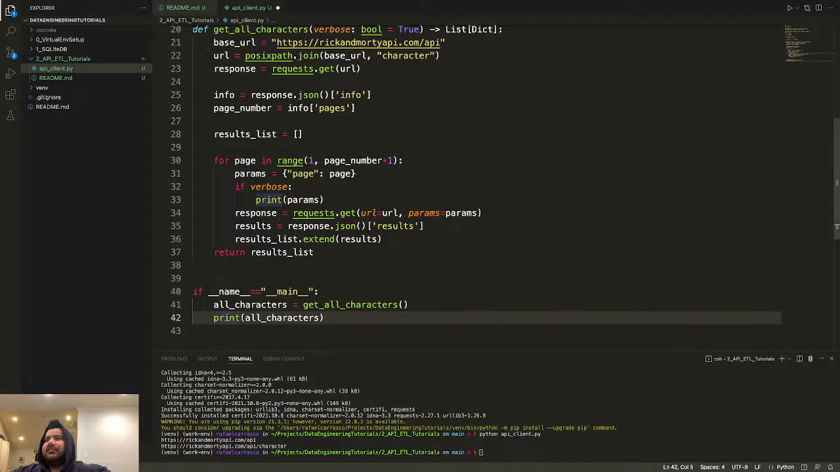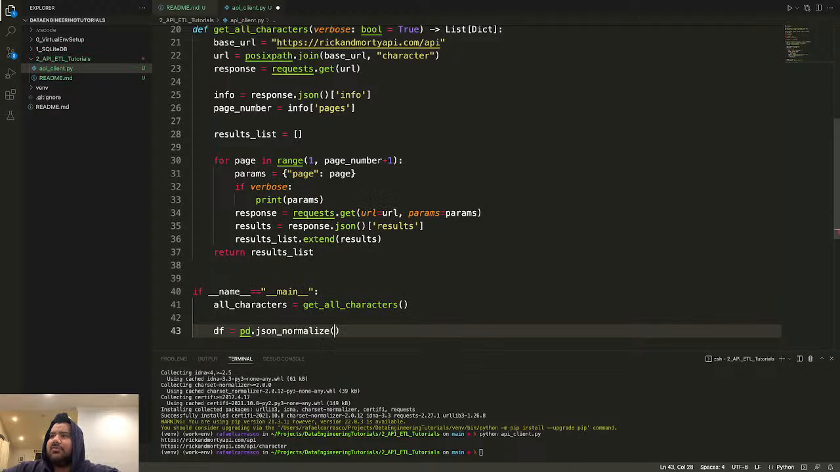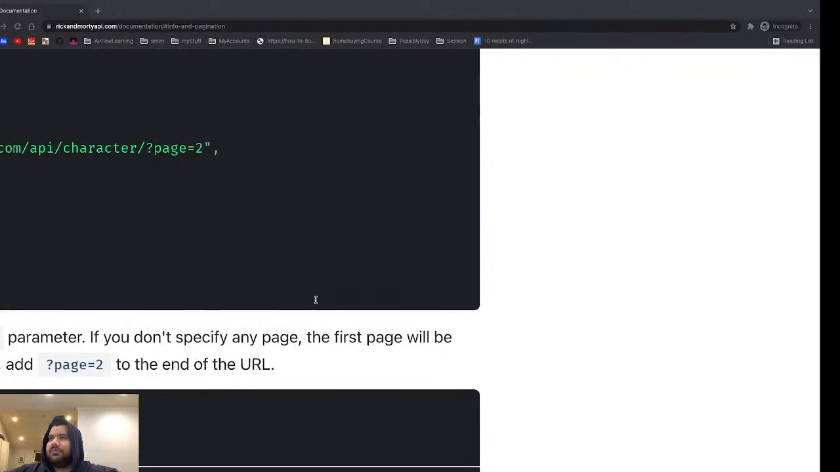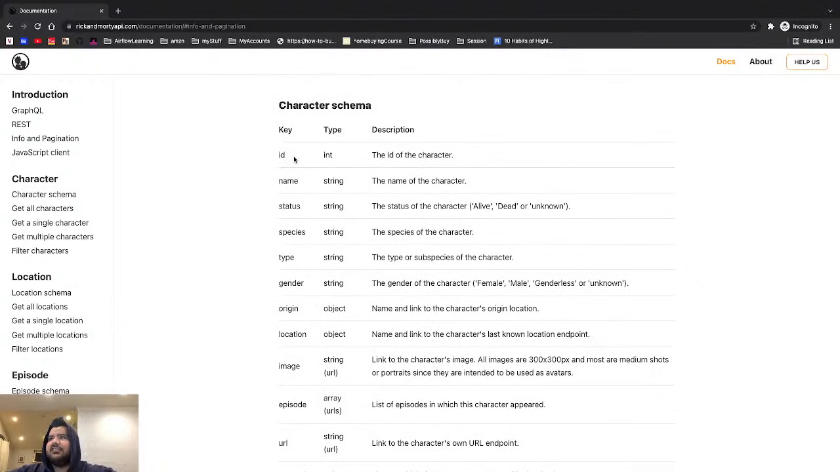Let's go ahead and take this and save it to a CSV in pandas. So to do that, we're going to do pd.json_normalize. What json_normalize does is it's meant to take in a list of dictionaries like this, like it's showing right here, and it will flatten it into just a regular CSV file. So we're going to see a CSV file, in our case with the characters, that has an ID column, a name column, a status column, a species column, a type column, a gender column, origin, location.